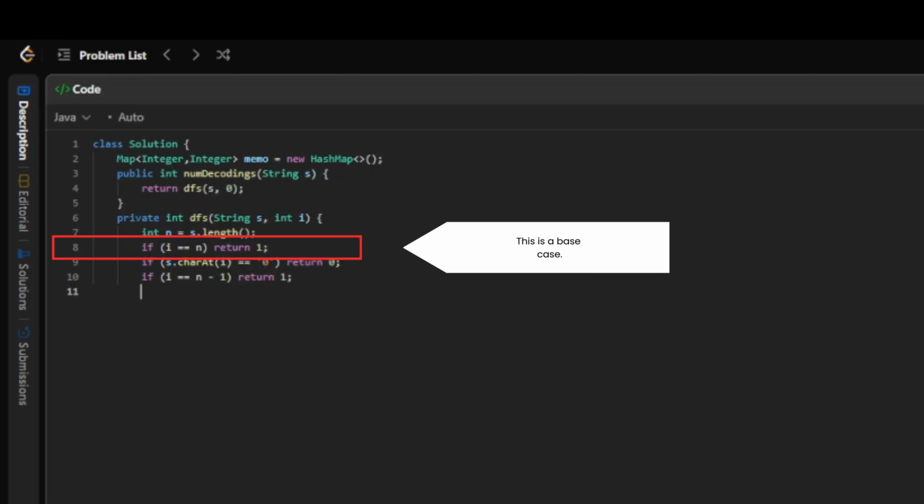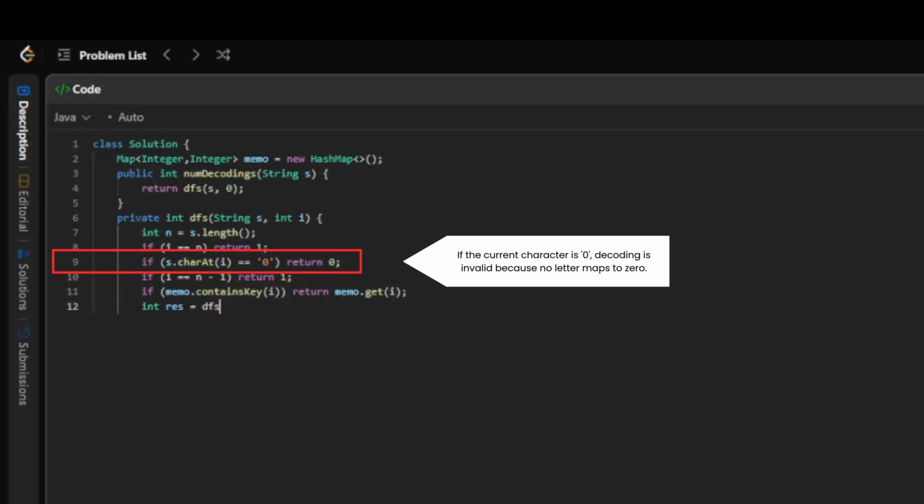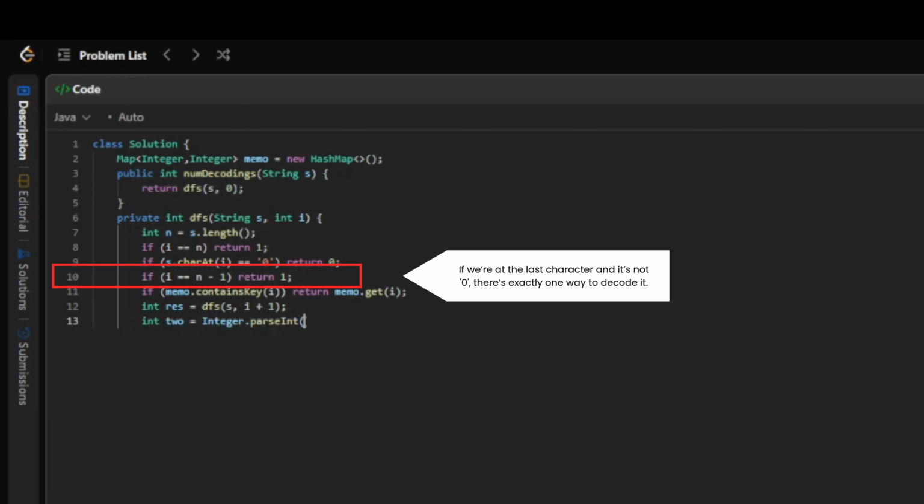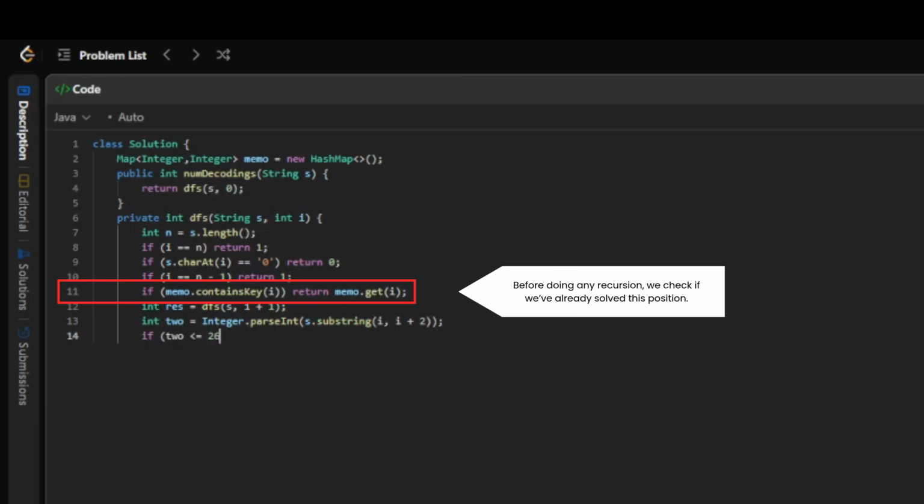This is a base case. If we've reached the end of the string, it means we found one valid way to decode everything, so we return 1. This represents a successful decoding path. If the current character is 0, decoding is invalid because no letter maps to 0, so we immediately return 0 to stop this path. If we're at the last character and it's not 0, there's exactly one way to decode it, so we return 1. Before doing any recursion, we check if we've already solved this position. If the result is in memo, we return it right away. This is what keeps the time complexity linear.